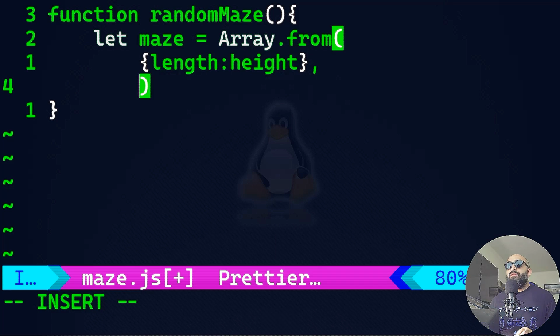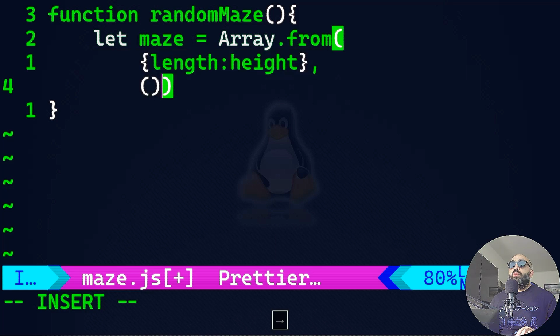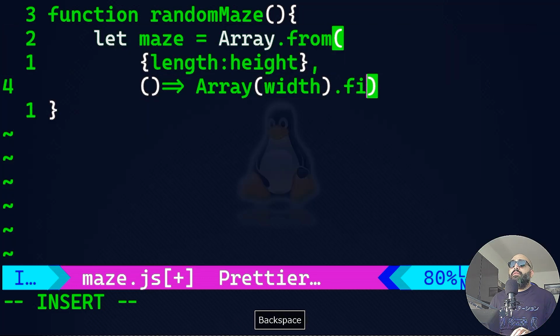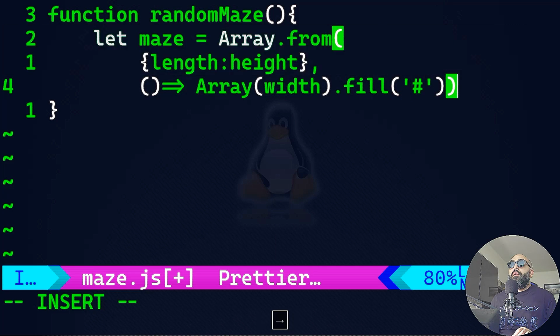The second argument in that from method is just an anonymous function, or a mapping function. This mapping function is actually going to take the array and fill its width with those hash signs. That's an anonymous function that's taking the array with the width and filling it with those hash signs. And that's basically it. This is our maze.